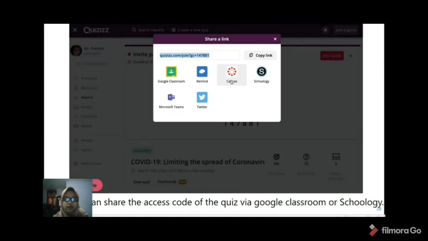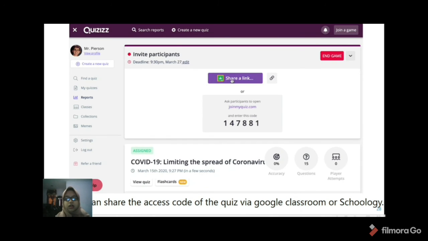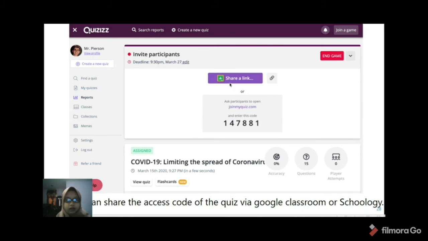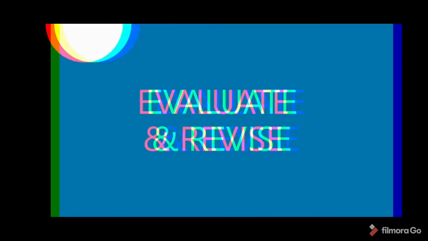As we can see before, you can share a link or share the access code via Google Classroom or Schoology, or even Twitter, anywhere that the students can access the link.